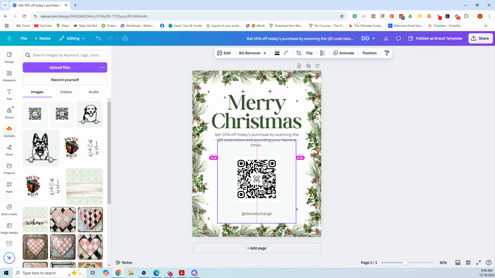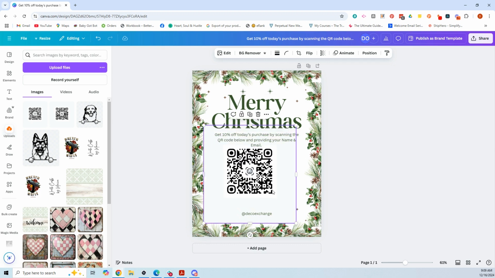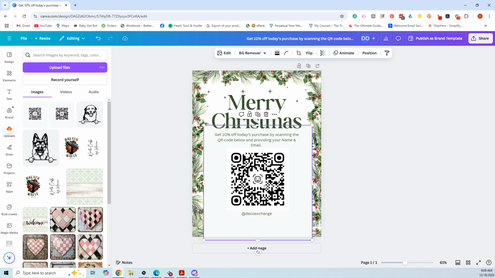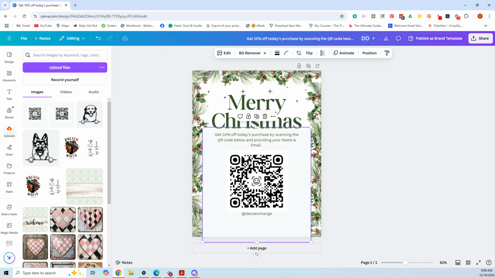I'm just going to drag it down here, and then I'll make it pretty big so it's easy to scan. Now, notice how it's kind of overlapping with some stuff. So what we're going to do is we're going to click on it, and we're going to say, let's just remove the background.